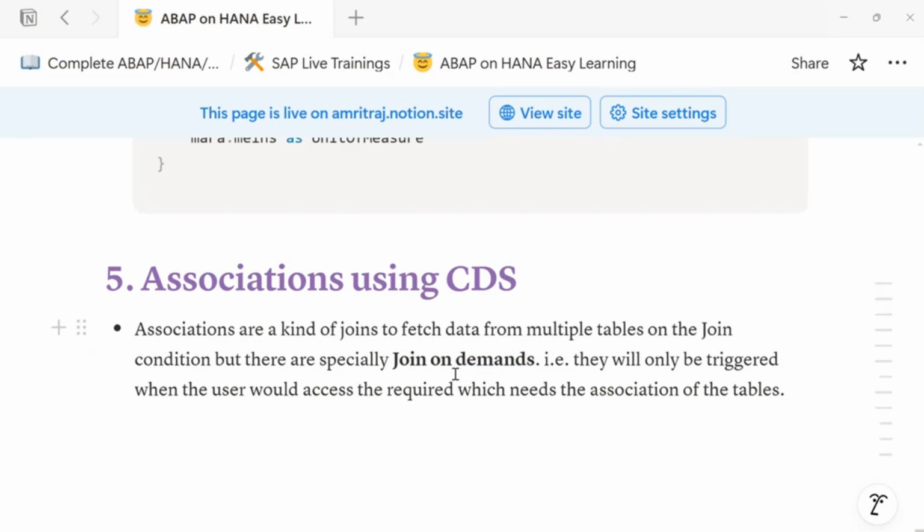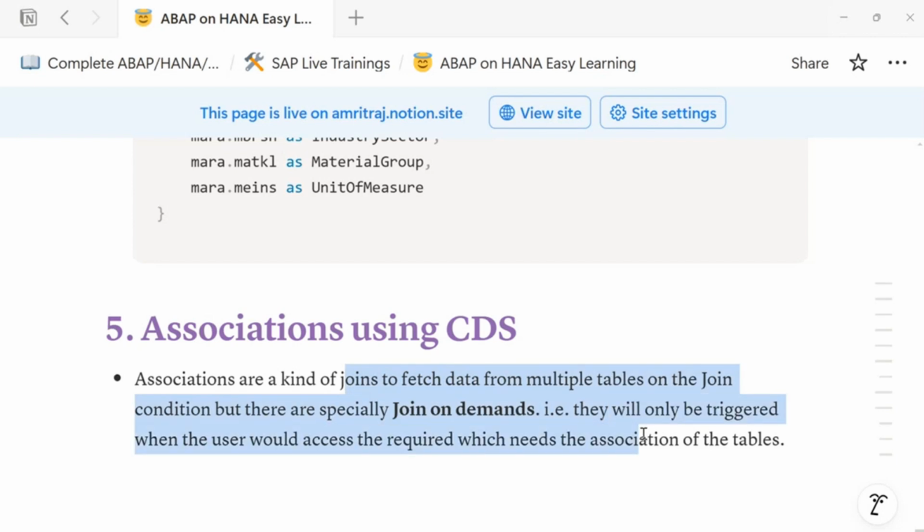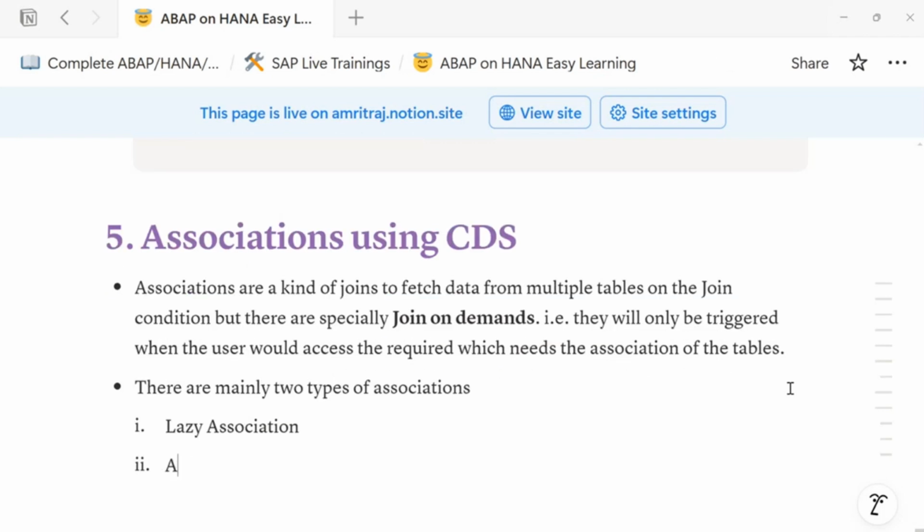When you implement a join condition, automatically you hit multiple tables to get the data. But when we are talking about associations here, associations are join on demands. When we explicitly request for it, then it is going to return the output. So here there are mainly two types of association. One is called lazy association, and another one is ad hoc association.